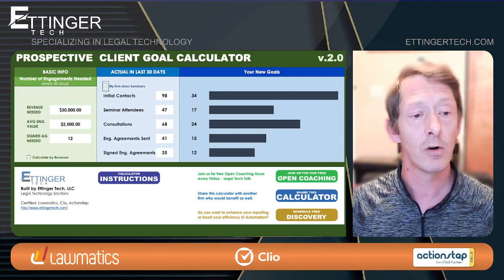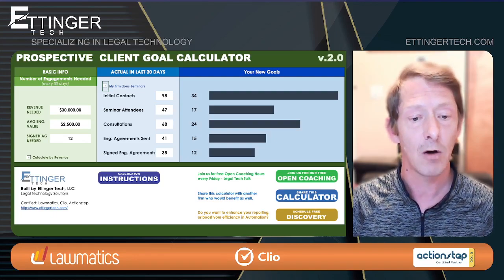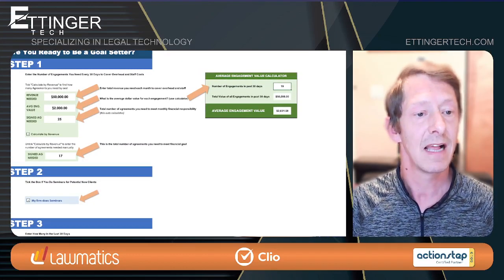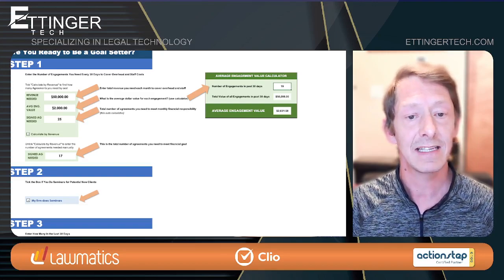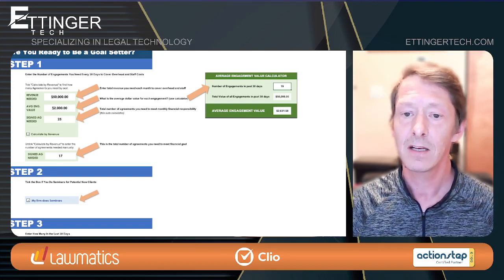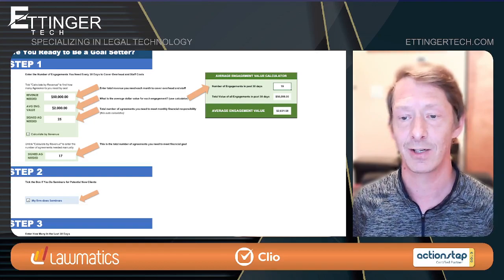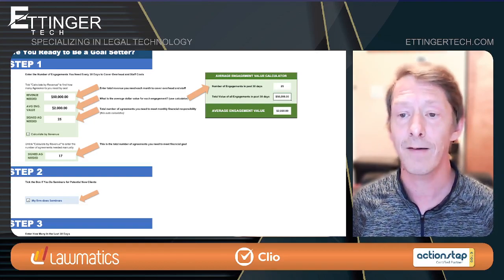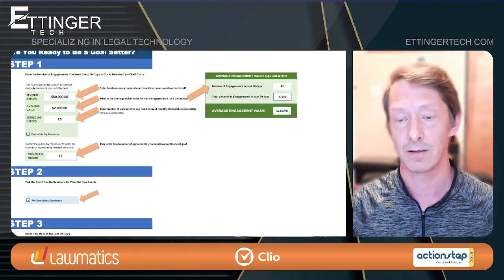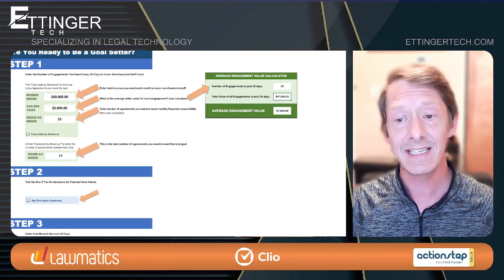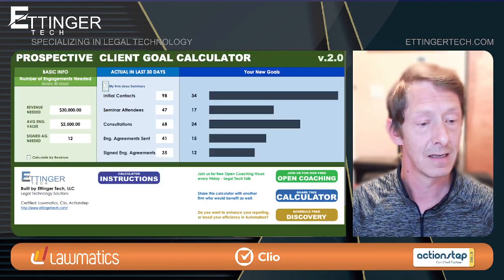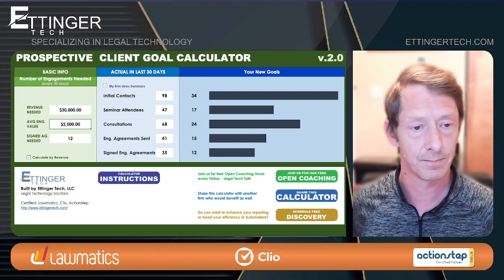But let's say you don't know your average engagement agreement. Okay, so let's go over to the instructions and we'll roll up and you can see the instructions over here, average engagement value, and it tells you to use the calculator. So how many engagements did you have in the past 30 days? Maybe you had 25 and the value of all 25 of those was $47,000. So $1,880 is your average engagement value. So we'll just enter that over here.